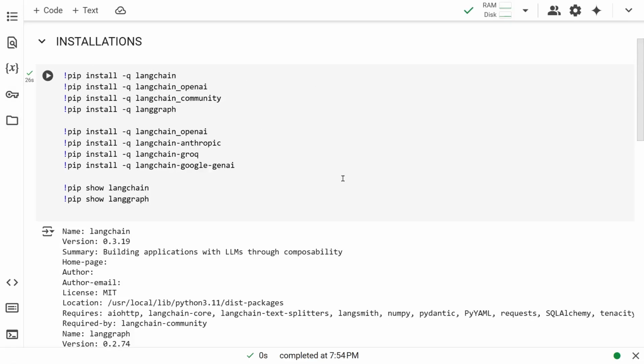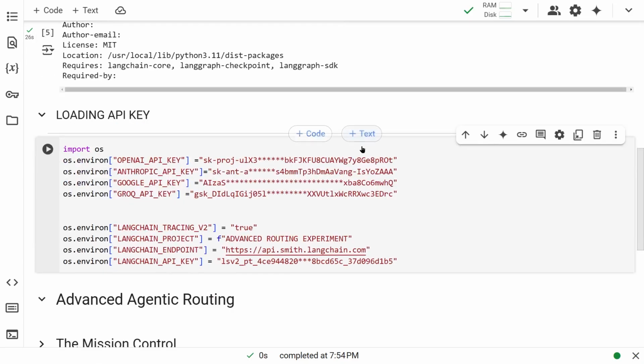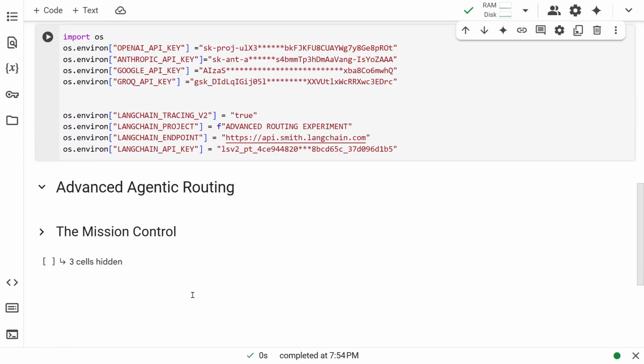All right, so as usual, this is my basic installations, LangChain, LangGraph, and then my model creation functions. And here we have the latest LangChain version 0.3.19 and LangGraph version 0.2.74. And here, as usual, I'm just loading up all my API keys. Just this block here will connect us to the LangSmith portal. That said, let's get started with our mission control.